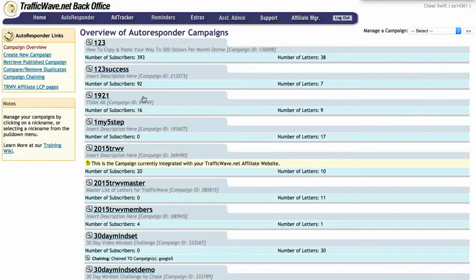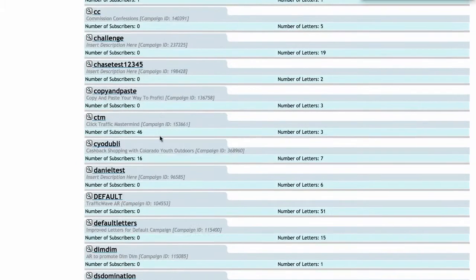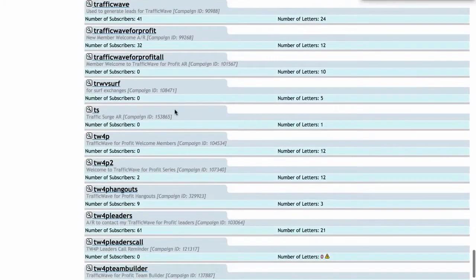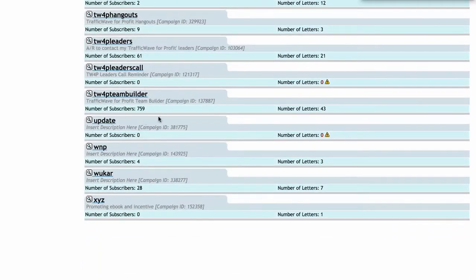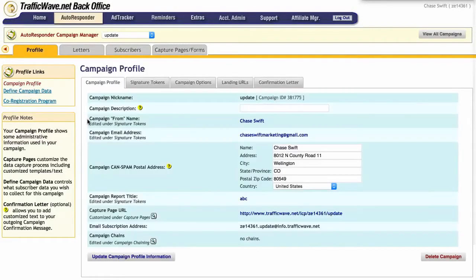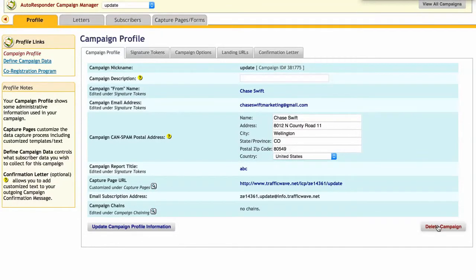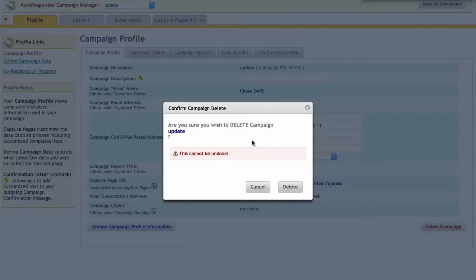Now, you only have to create the update campaign once. I have a ton of campaigns, much of which I do not use, but here is the campaign that I just made. If you're confused or not sure, just click on the magnifying glass and you'll go into the campaign. And if you just want to follow me, delete the campaign. It's just an update campaign. You don't have to delete it, but I'm just going to show you that you can. You're not going to hurt anything.